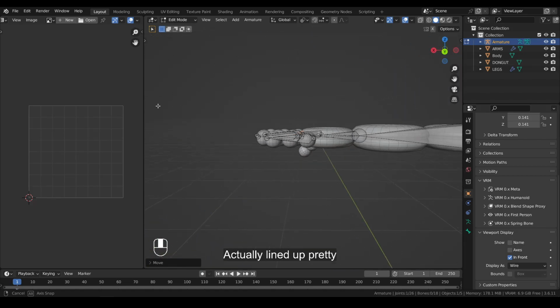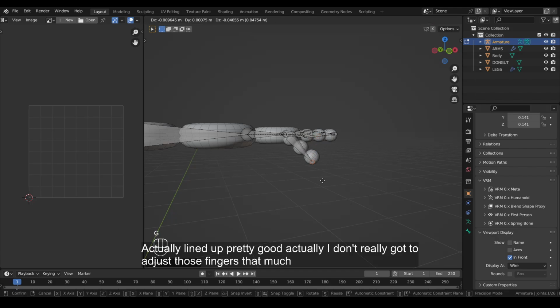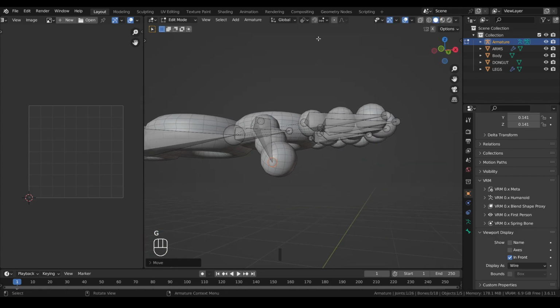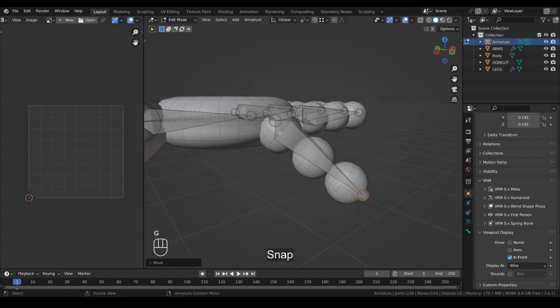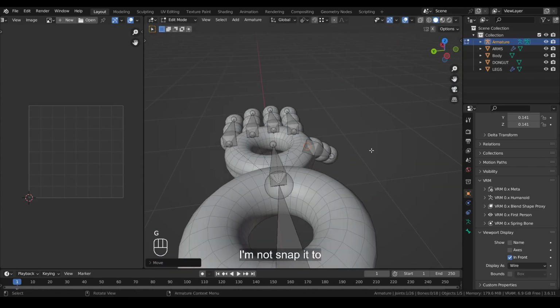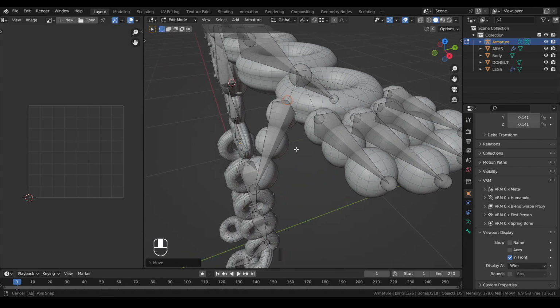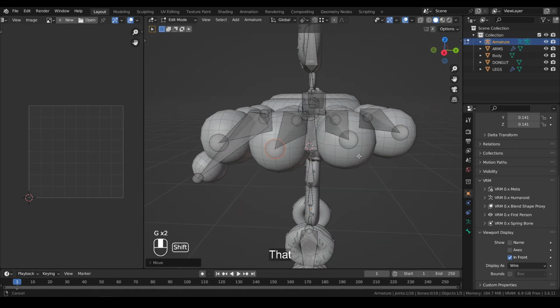Actually lined up pretty good actually. I don't really gotta adjust those fingers that much. Let's turn on vert snapping. Snap it to there. And let's snap it to this point. Yeah, might as well do that for these ones too. That way we're perfectly center.